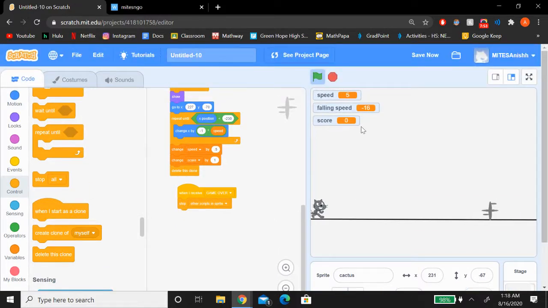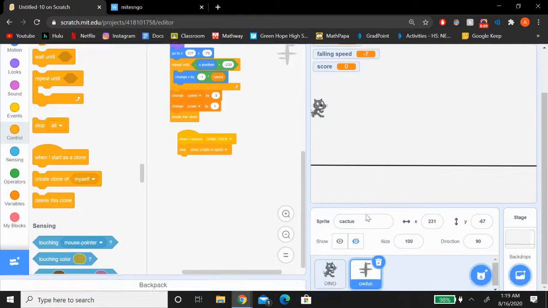Alright, so just make sure to keep testing out your code. You don't want anything to bug. So as you can see, every time I hit my cactus, my game stops. So let's test that over again. You see how every time I hit my cactus, the game stops? That's exactly what we want. So now let's get our death mechanism in.